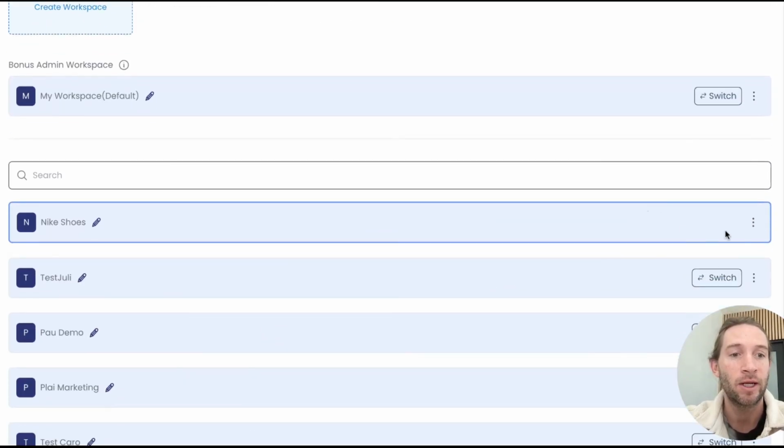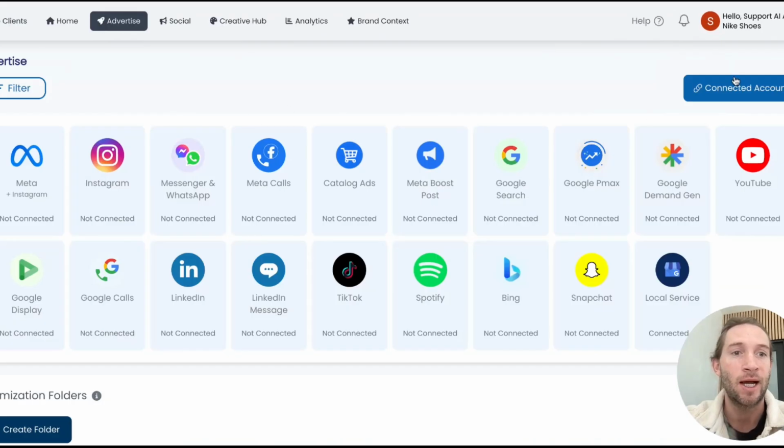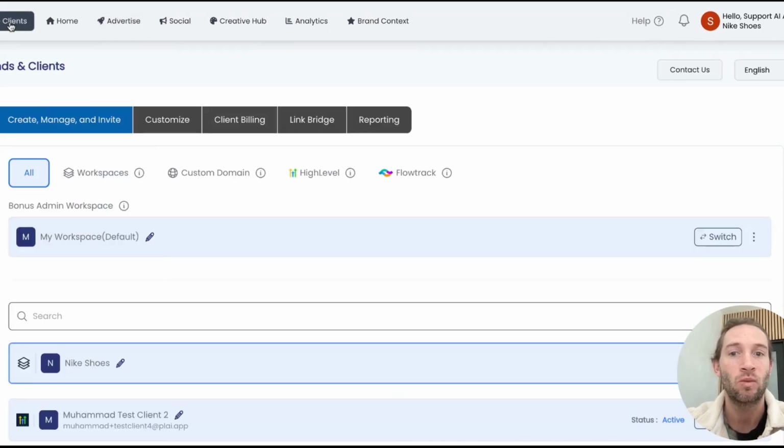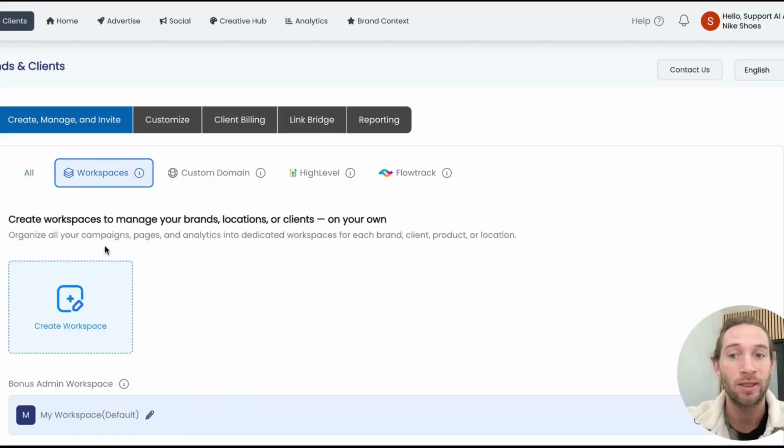You'll already see it selected right here. You can start coming in here, connecting the ad accounts, doing whatever you want. It's just a really nice way to store all of the brand information in one workspace. If you're managing ads for clients, this is the best way to do it.